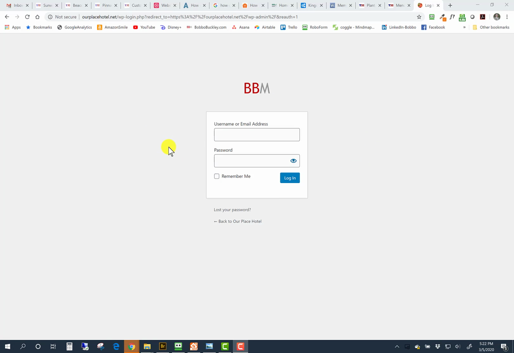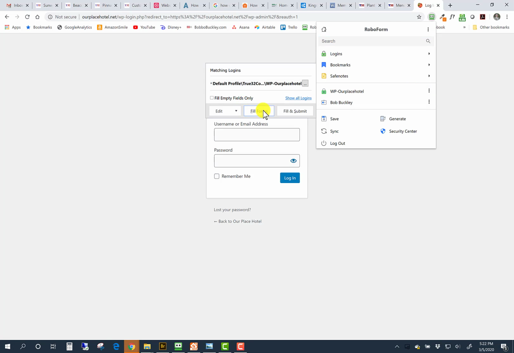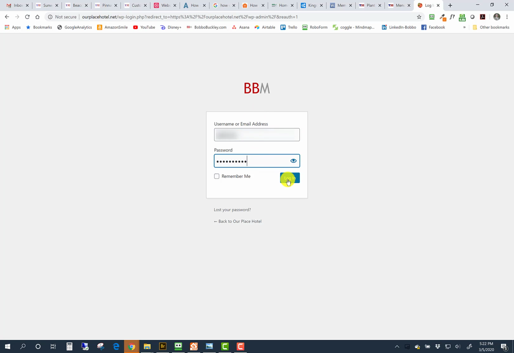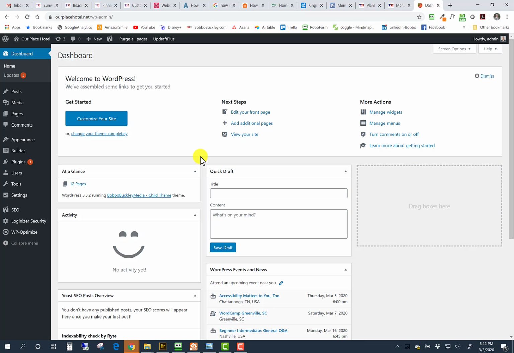And at this point, you need to type in your username and password. You need to keep track of those. I keep all of mine in a program called RoboForm, and I'm going to use that instead of trying to remember all of mine. I just have the option here to say fill form and log in. And that gets you to the back end of your website.